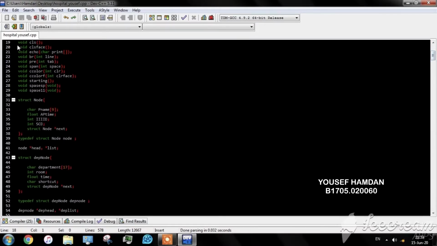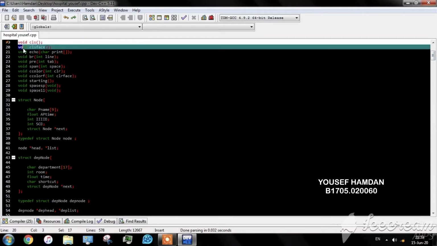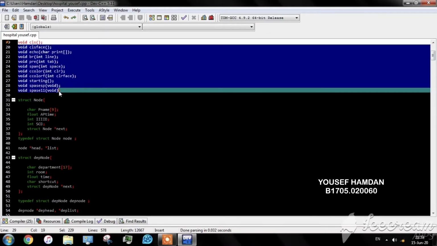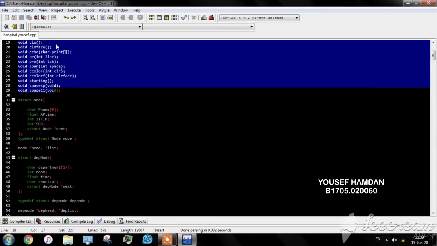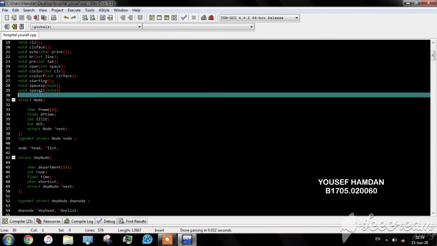After that, from 19 till 29, those are some functions for the system. The first one is class, and the second one is class face. I made those to give us the final class. Class gives us the clear screen in every function we made. We add this class, we get a new empty page to make things more clear.